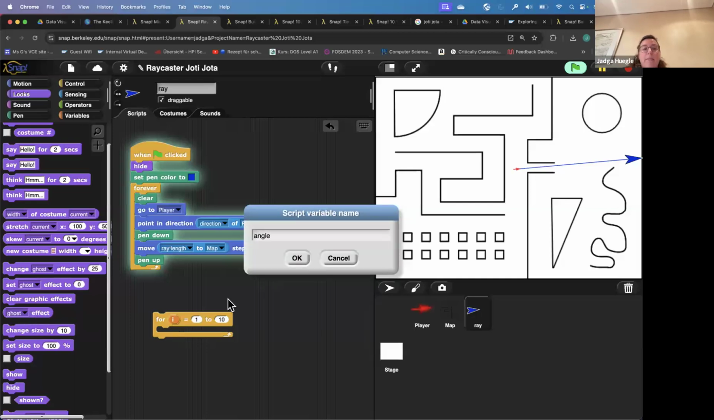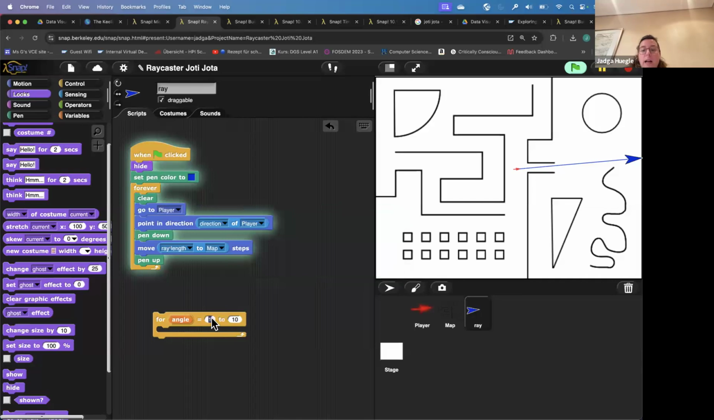So we can rename this variable to angle. And we can say from an angle from -40 to 40, we always want to point into the direction of the player plus the angle. So the first line is supposed to point into the direction -40. Then the second line is supposed to point into the direction -39, -38, and so on, until we reach 40.